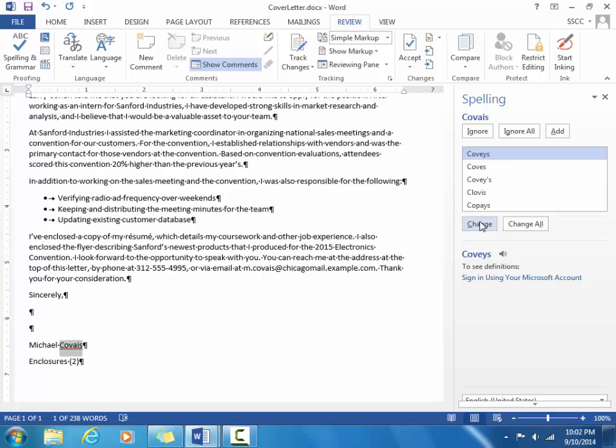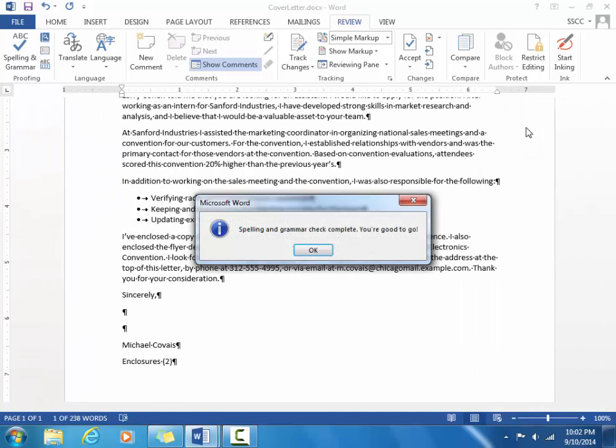This is a surname, so it should not be changed. Click Ignore All. The word is not changed anywhere it appears in the document. This is the last flagged word in the document, so the spelling grammar dialog box closes. And another dialog box opens telling you that the grammar and spelling check is complete. Just click OK.